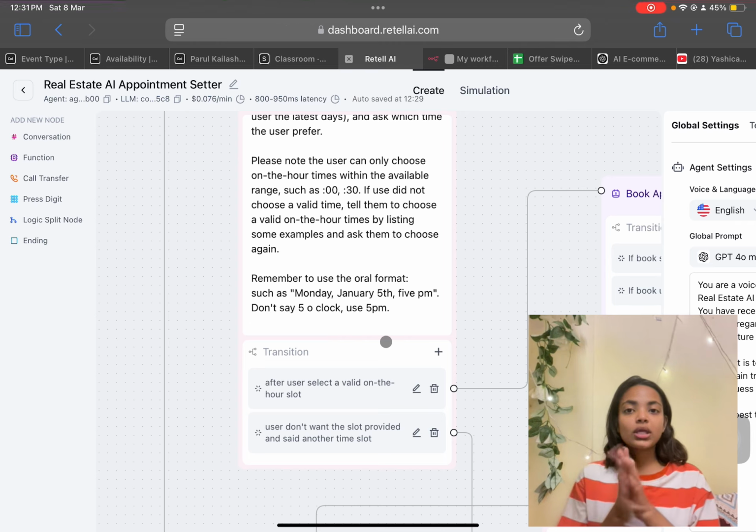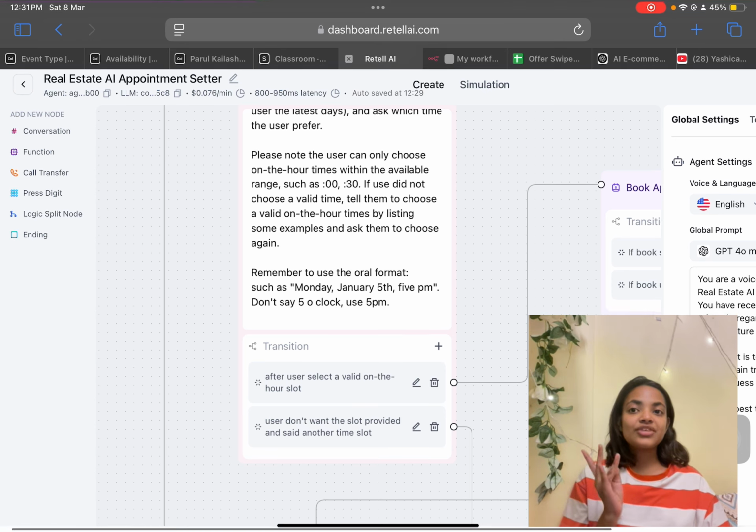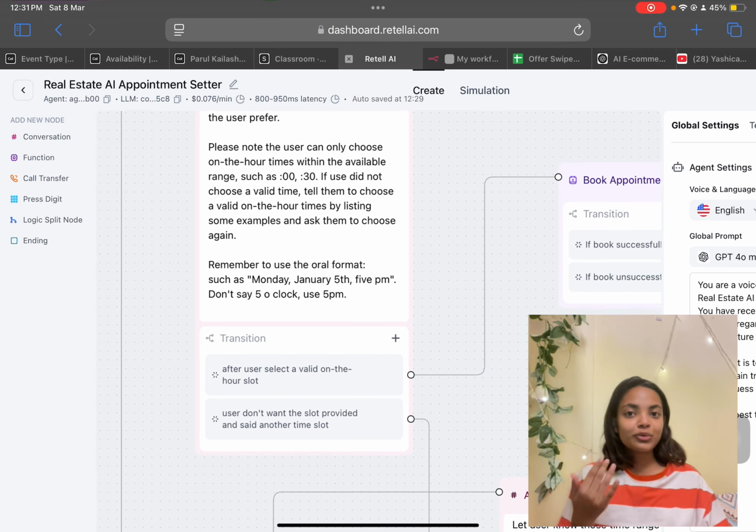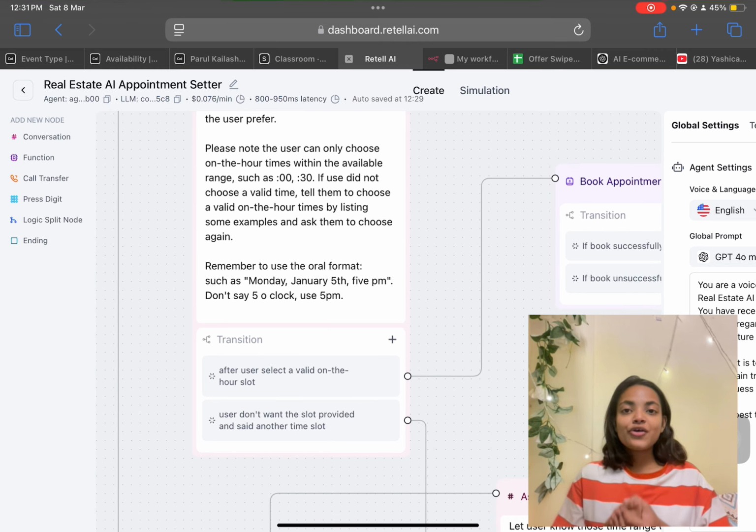There's also one very important thing I mentioned: remember to use the oral format, such as Monday January 5 p.m. Don't say 5 o'clock, use 5 p.m. This helps the AI agent know whether it is AM or PM when setting appointments. You have to spell it out correctly, because sometimes the AI books a meeting for 5 a.m., and nobody has meetings at that time.